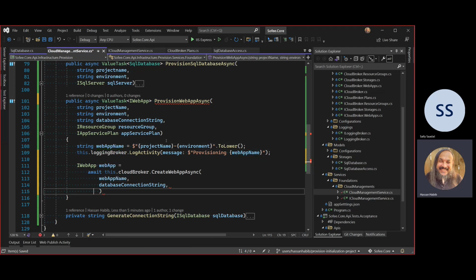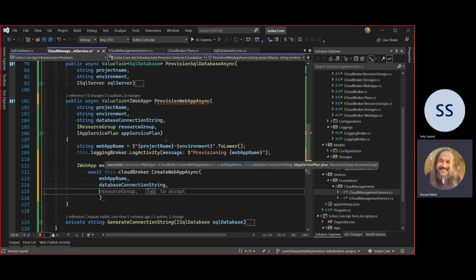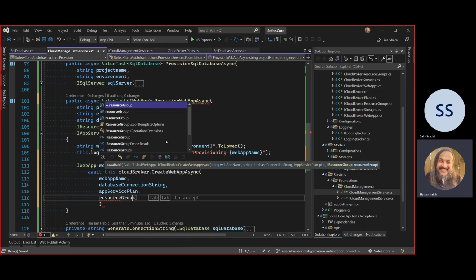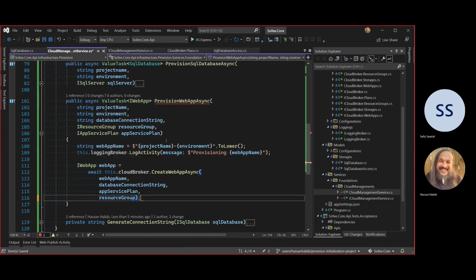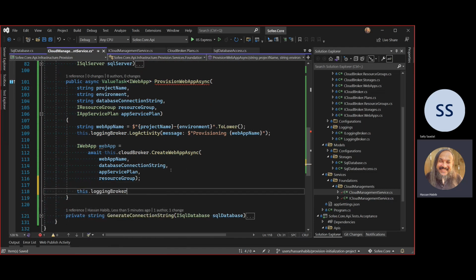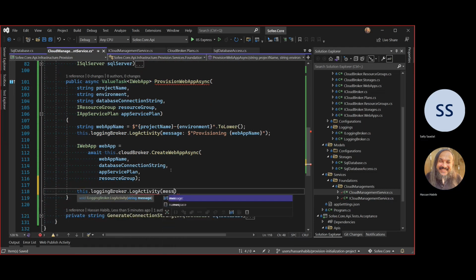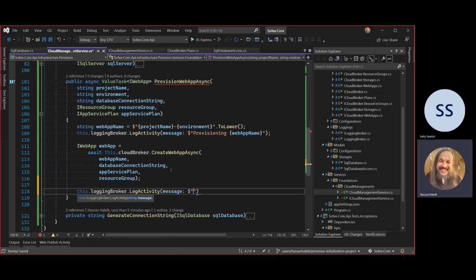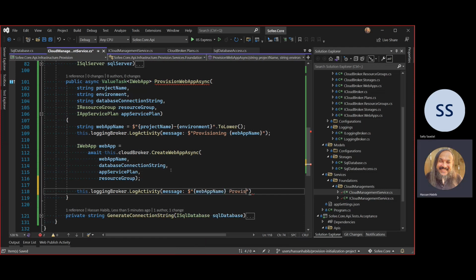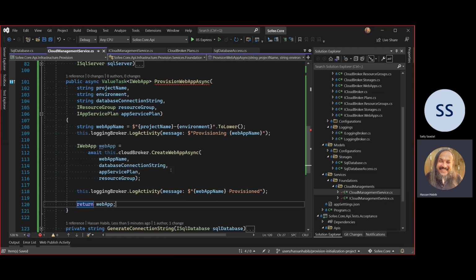Okay. What else does it want from me? Let's follow the trail here. It wants the plan. So app service plan, and it wants the resource group. Resource group like this. Done. So now it sent a message to the cloud to create that guy. Once that guy is done, I can go here and say log activity, message, like this. And I'm gonna go and say web app name provisioned, done. What's left? Just return the web app, done.